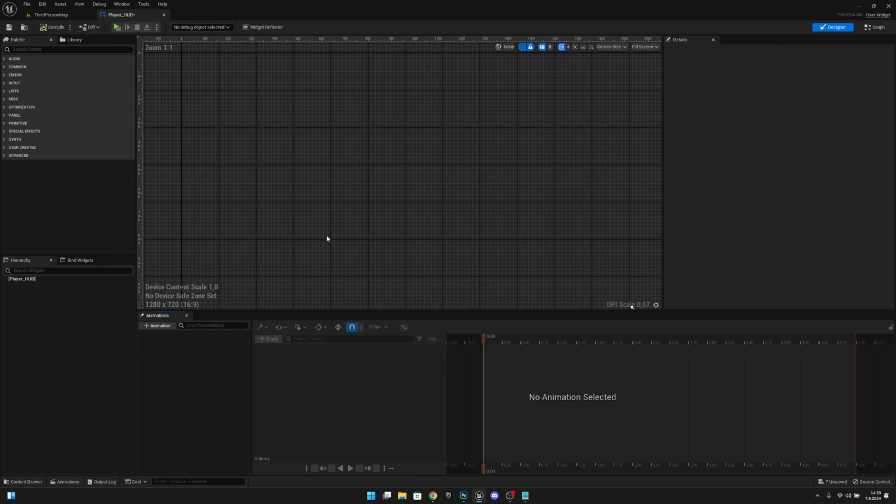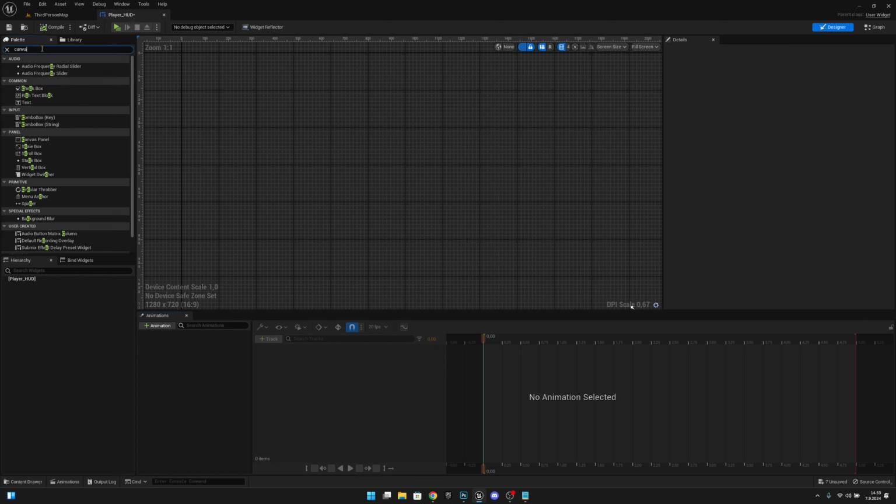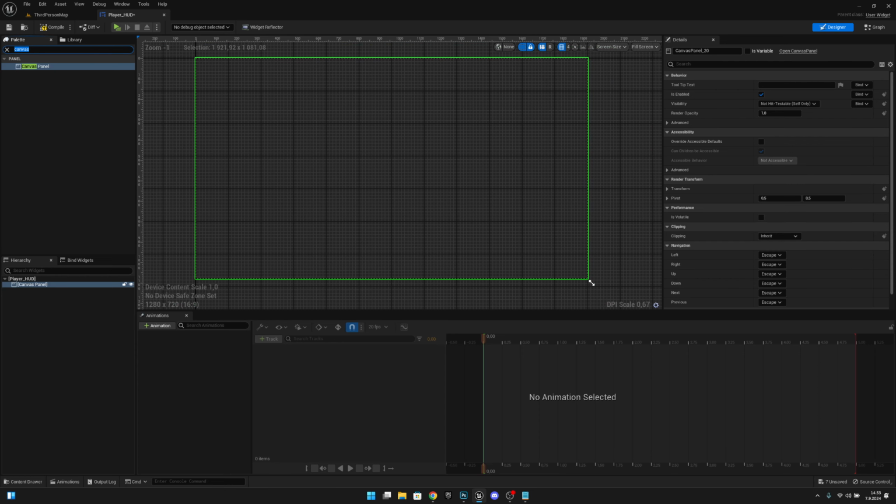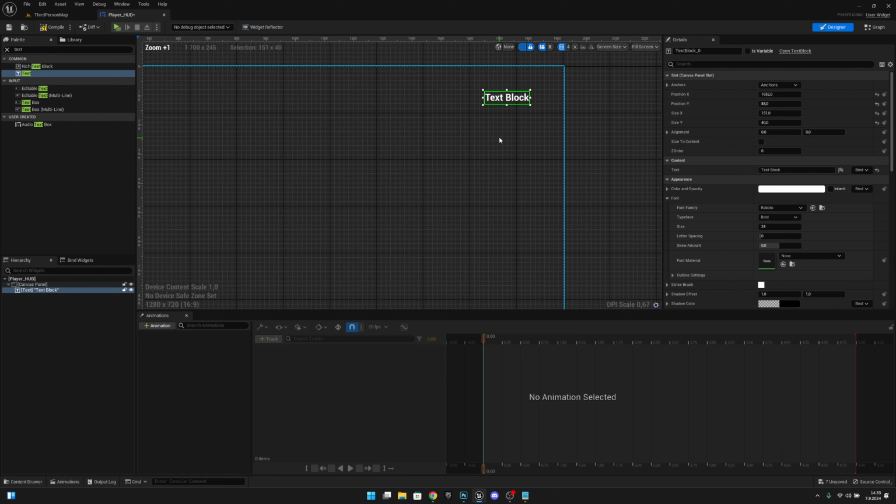Let's open it. First we have to add a canvas panel. Now we want to add a text block like this. Let's change the text block's size to 200 by 200. Now let's anchor it to the top right corner and set the position X to minus 300, so it's 100 units from the corner, and position Y 100, like that.